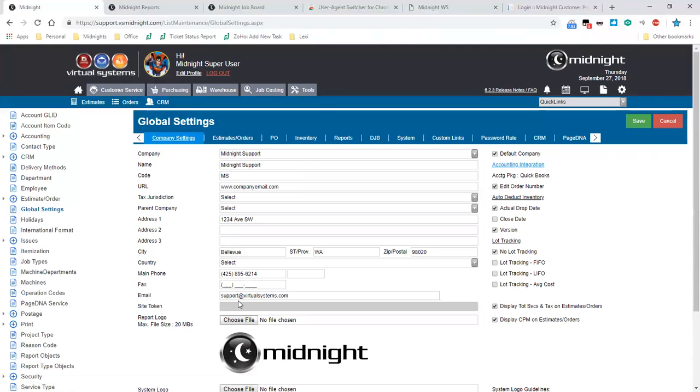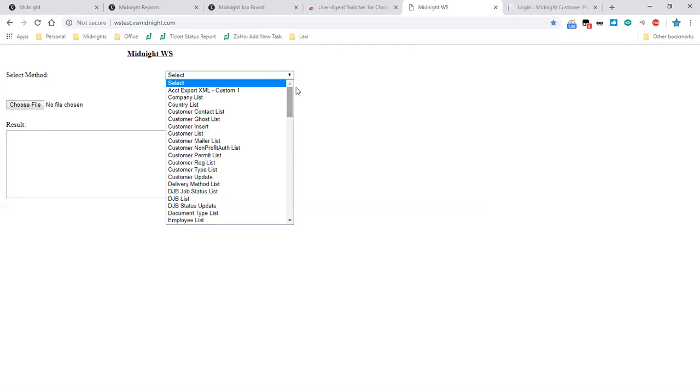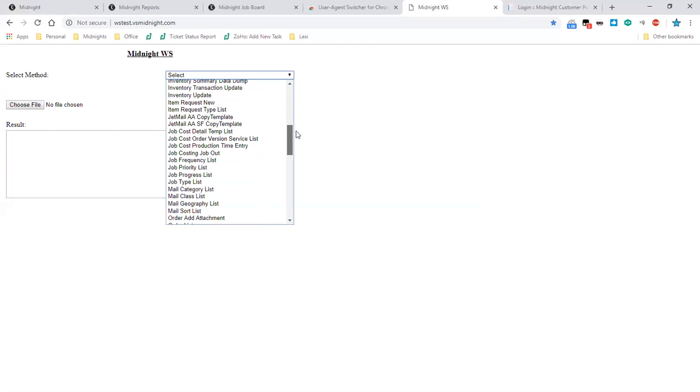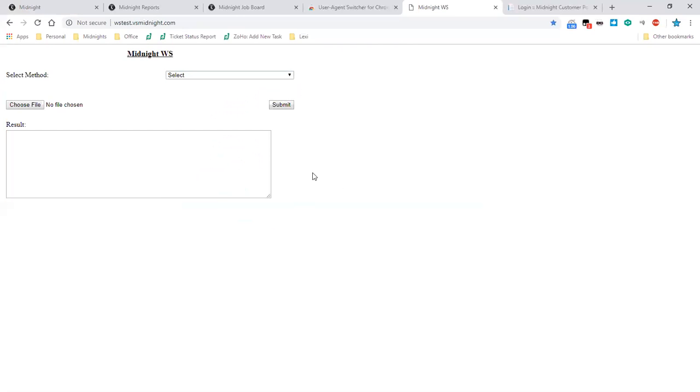There are other ways to use this API, and that's by using the Midnight WS instance. In here, you'll have a series of predefined XML documents in which you can fill out as needed, select from our list here to pick and choose for the upload method, after which you can attach your XML file of choice, built with whatever information it needs to relate to, and then push it into the system by clicking the Submit button.